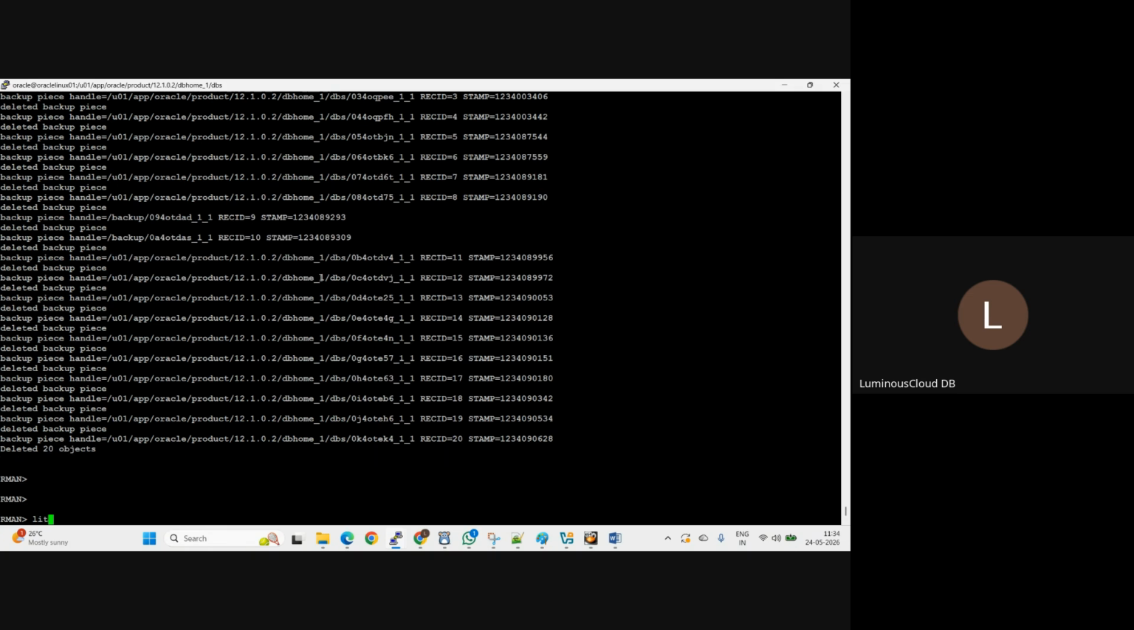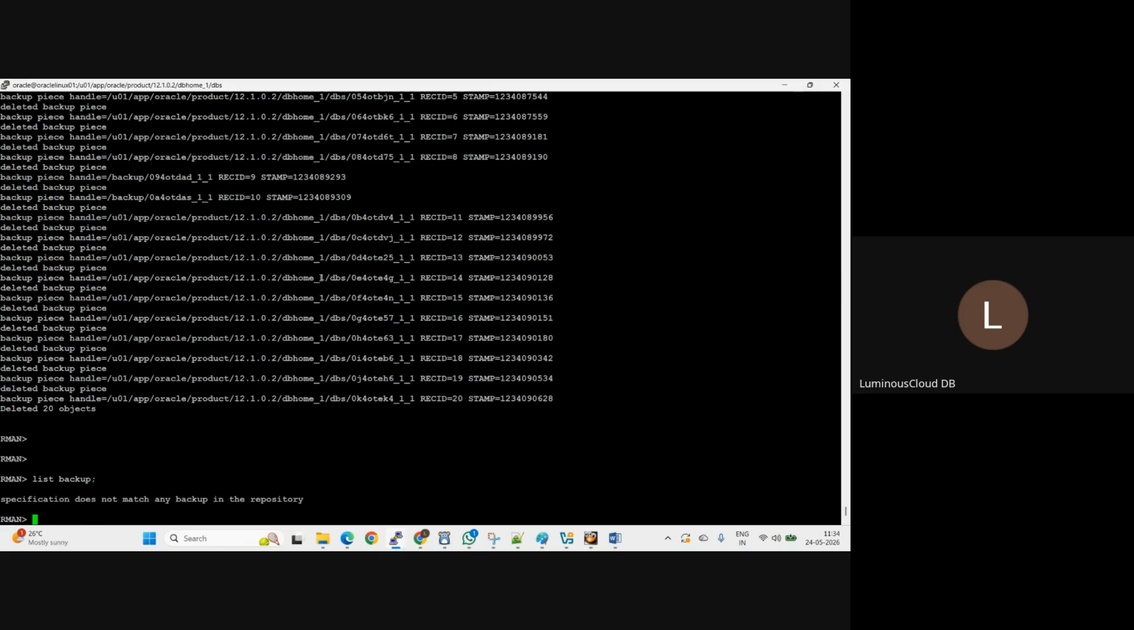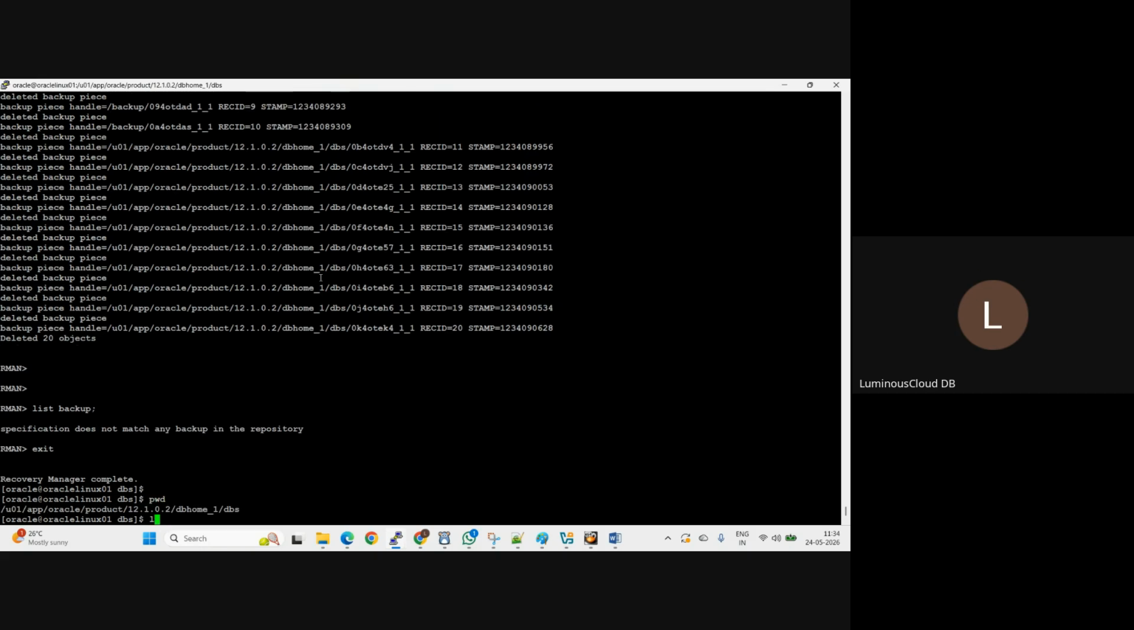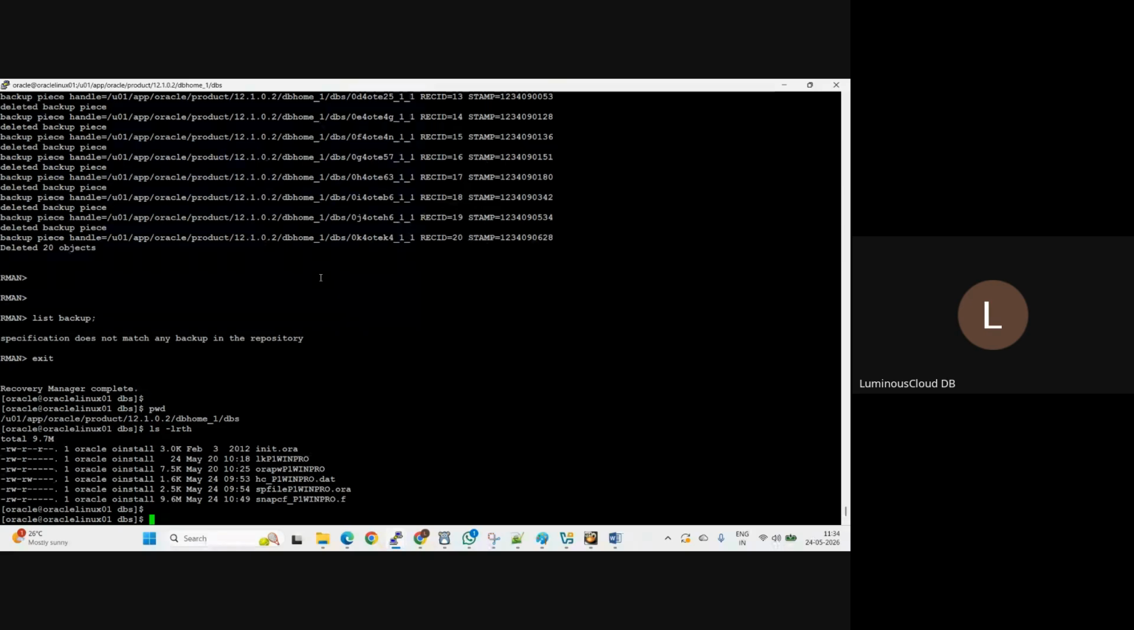Earlier, when I gave list backup, it showed me a lot of backups. Now, are you able to see that? No. And one more thing, exit from here, go to Oracle Home dbs, give ls -lrt here. Are we able to see backups here? We are only able to see this one. This is our password file, and this is your SP file. That's it. Nothing other than that, right? That means the delete command deleted all the backups which are there in the DB environment.